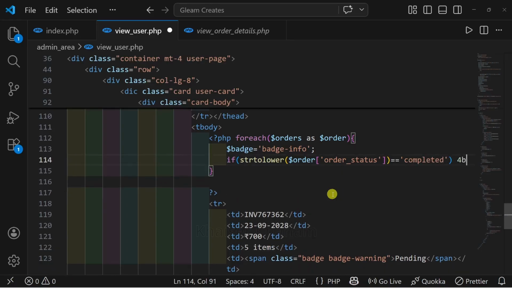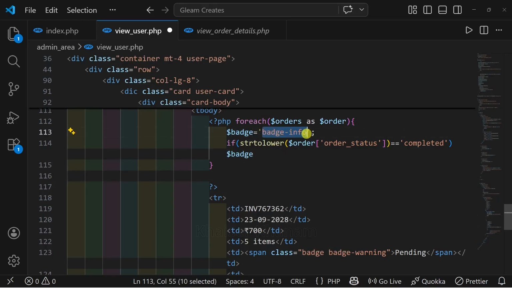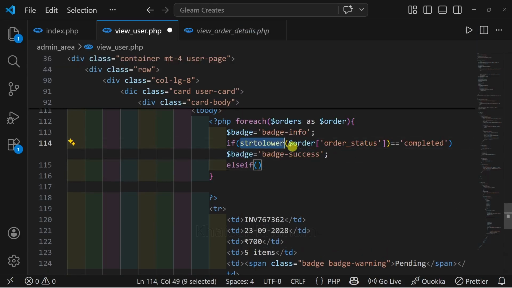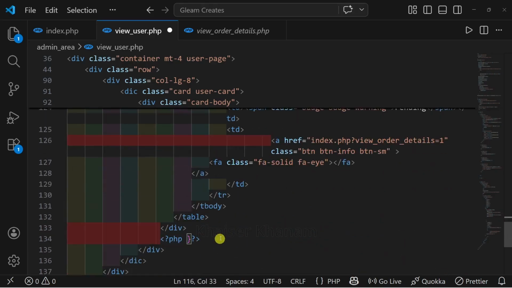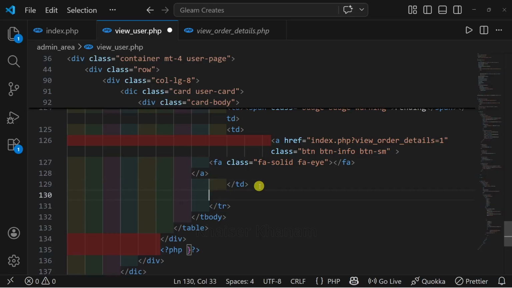Here I will write batch variable. For this, I'm just going to assign batch success. So here I will be passing batch success. If our order status is equal to completed, then I will be passing batch success. Else if, same thing I will copy. Inside this I will paste. If our order status is equal to pending, then in that case, I will be passing warning. Remove this closing foreach and above this TR, I'm just going to close this foreach loop. Open PHP, close foreach and close PHP.